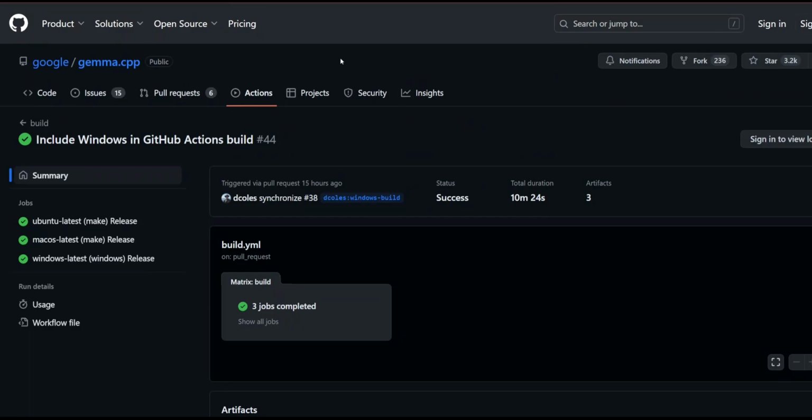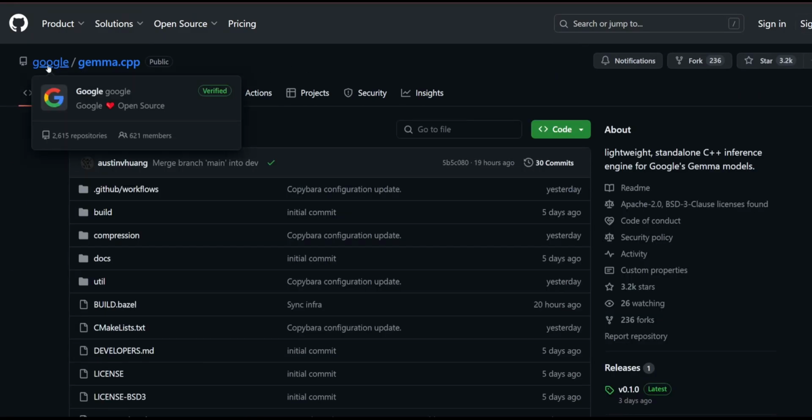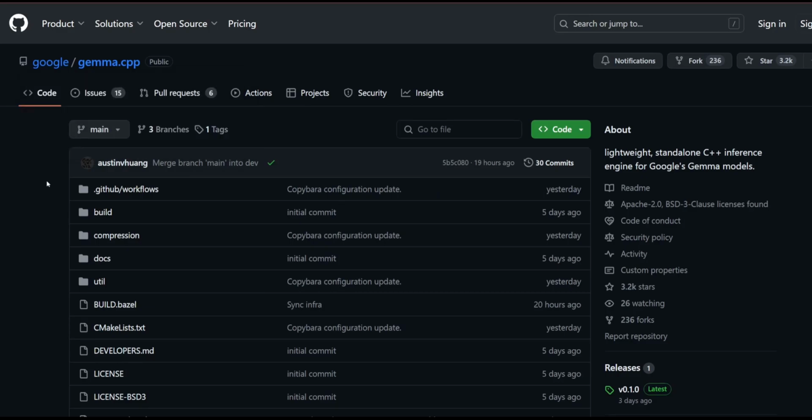Now, if it comes up saying that it's a virus, I can assure you that it's not a virus. This is a repository from the actual Google account. If it doesn't let you download it, or if you can't find the link there, let me know in the comments or in the Discord server in the description. I can get you an alternative link to the file.